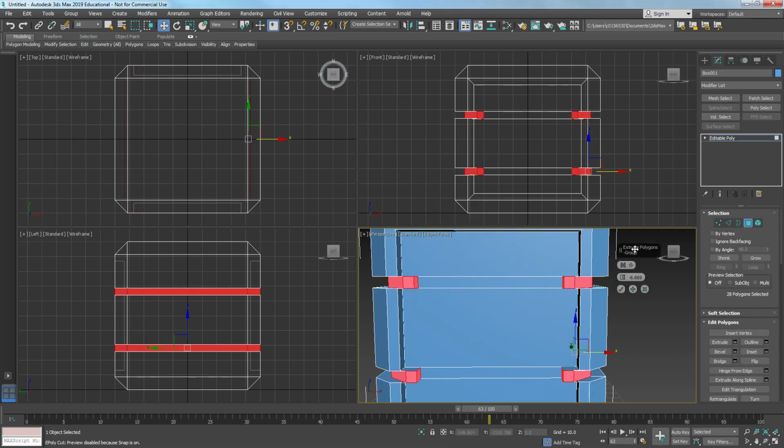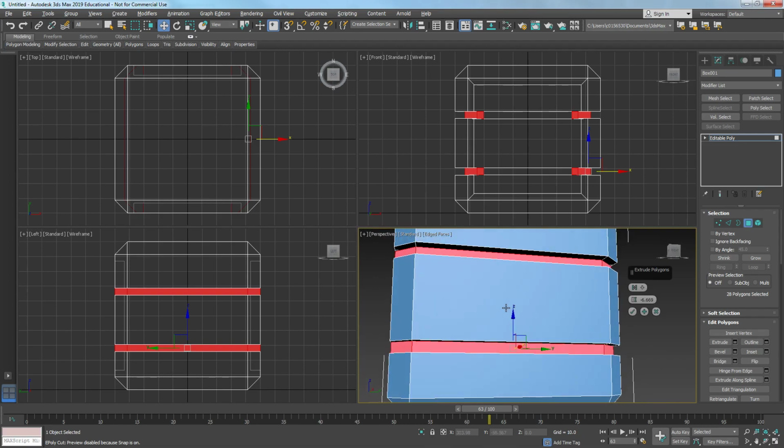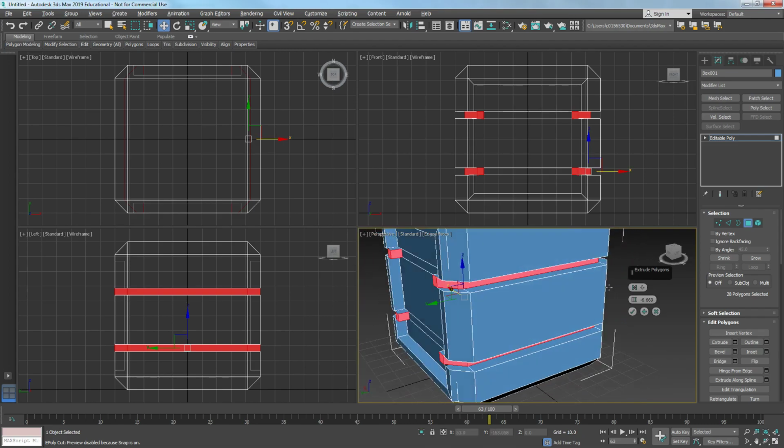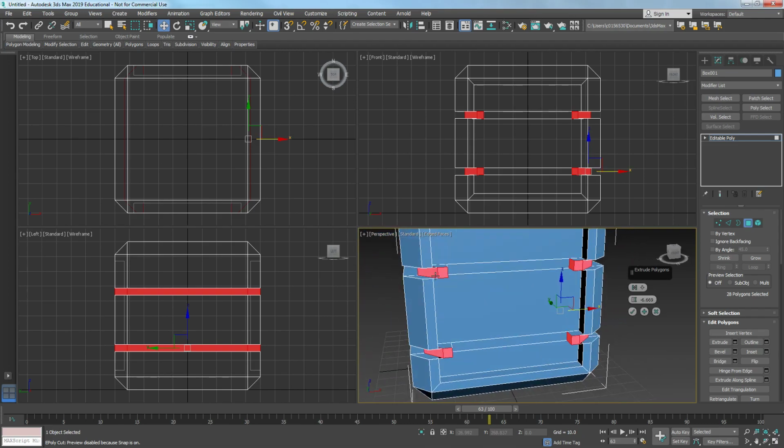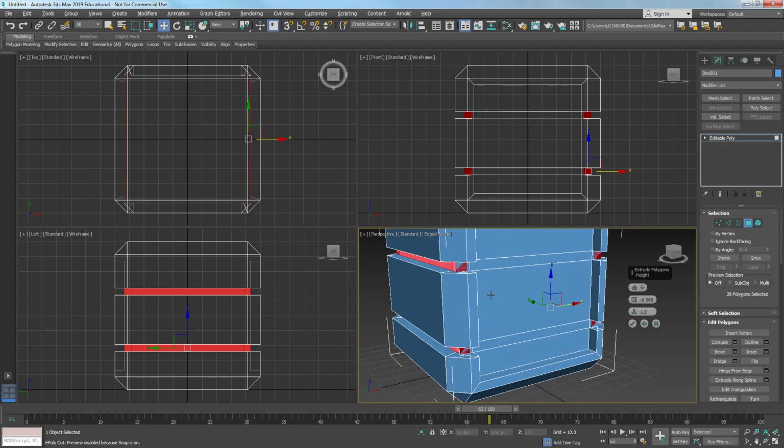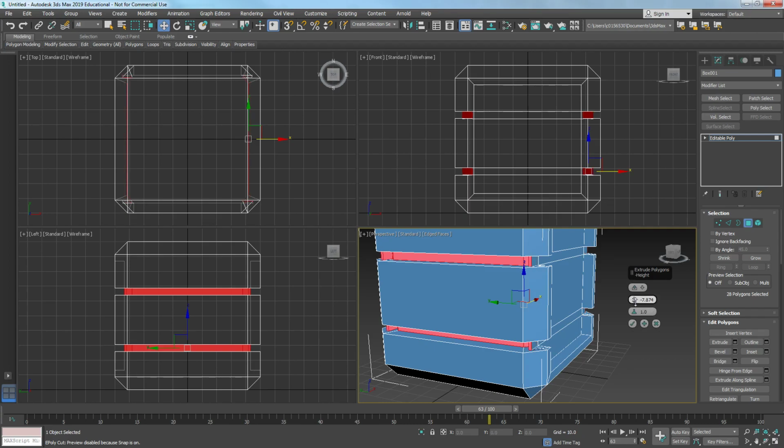Start with an extrude. Now, if we look at this, notice how it's extruding on a flat angle, and we want to extrude actually on the normals of the object. So let's change this option here to local normal, and change this down a little bit. Wait, did I want to do that right? I want to do group. Yeah, local normal.